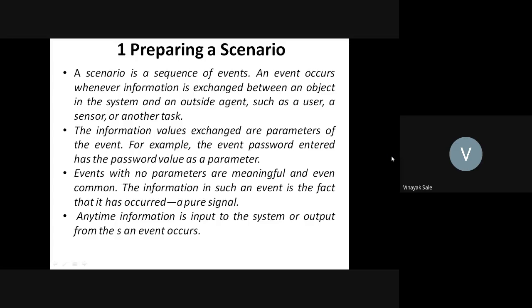So, a scenario. First we will see the definition of a scenario. A scenario is a sequence of events. An event occurs whenever information is exchanged between an object in the system and an outside agent such as a user, a sensor, or another task. The information values exchanged are parameters of events. For example, the event password entered has the password value as a parameter.